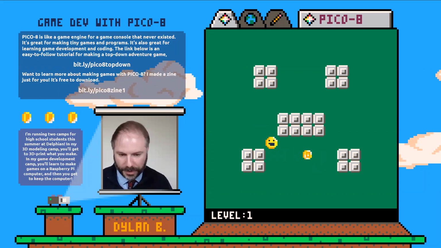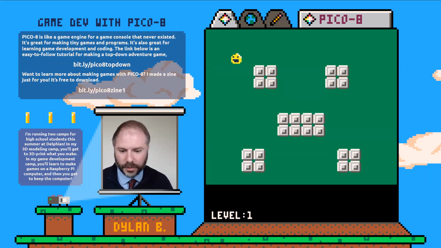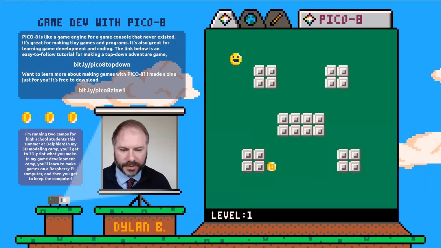So let's run and hit Command R again, and you can see every time we run it, we get a different location for the coin, which is awesome. That's exactly what we want.